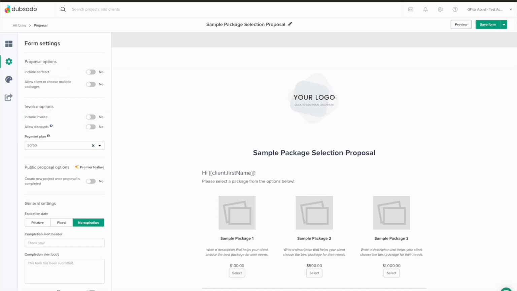The proposal is different from all other form types because it automatically creates an invoice as soon as it's been applied to a project. Proposals are also the only form other than a lead capture form that can be shared outside of Dubsado, but still creates an address book entry and a new project for the client.